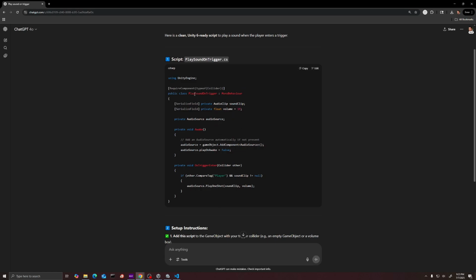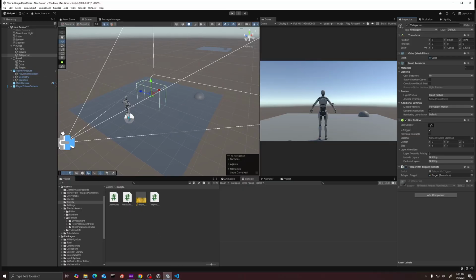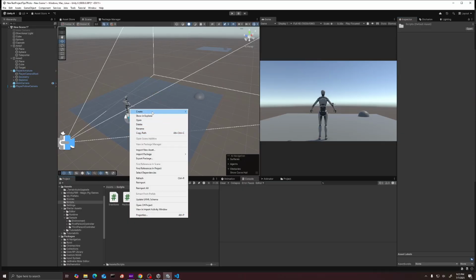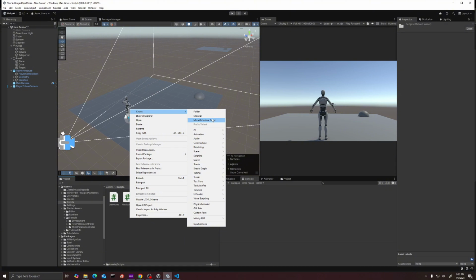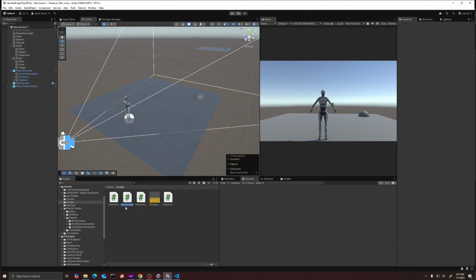We're gonna name it PlaySoundOnTrigger. I already have a script like this from testing it, but we can just replace it with what's here. So we're gonna copy it. All you have to do is create your script. If you don't know how, you go to Create, MonoBehaviour Script, click that, and it'll generate it. I'm not gonna create this script, so I'm going to just delete that.